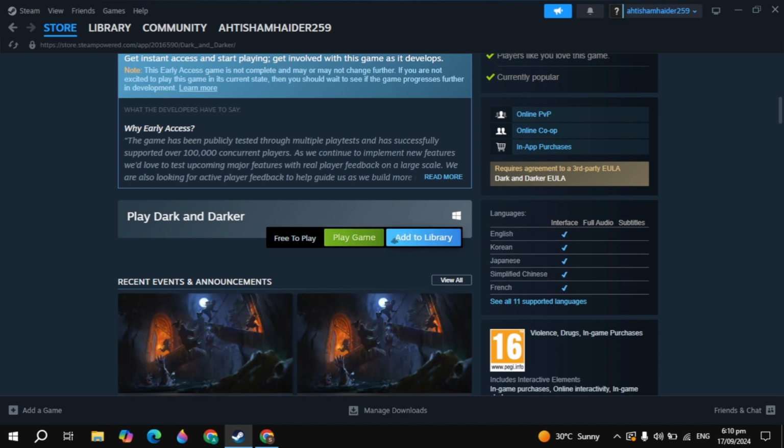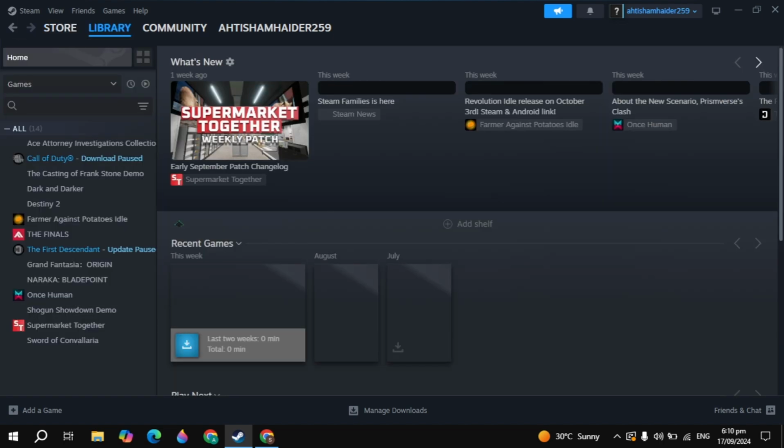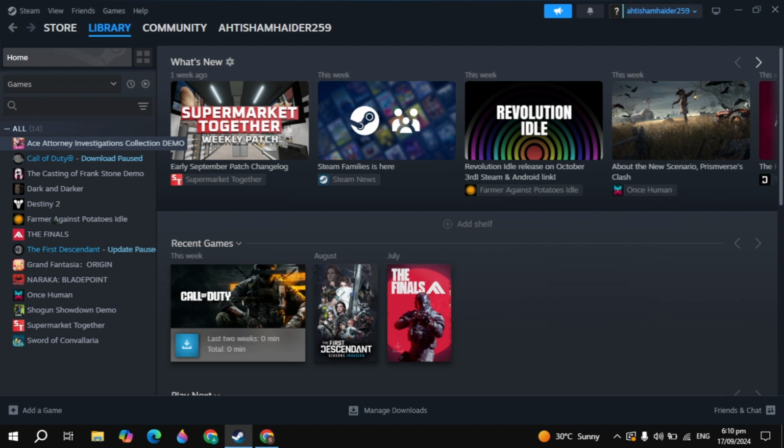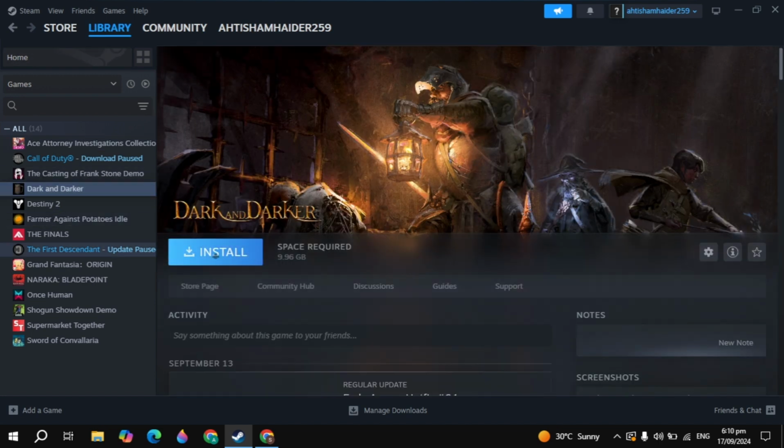Now this game has been added to your Steam library. You can directly download and install it. Then click on the library option you are seeing on the top, and here on the left hand side you will find this game, which is Dark and Darker. Just click on that, click on install. This is how you can download and install this game.